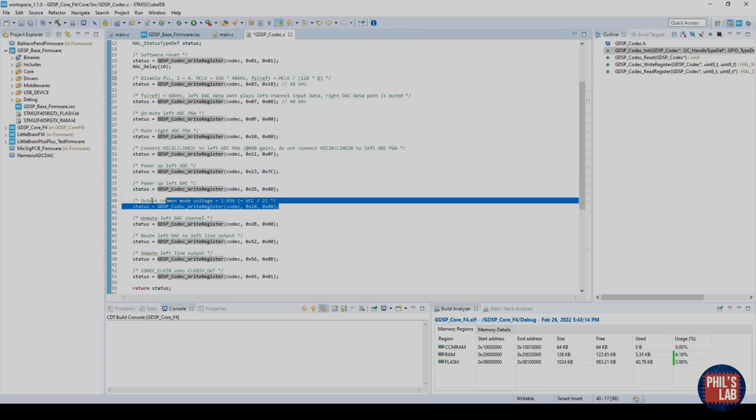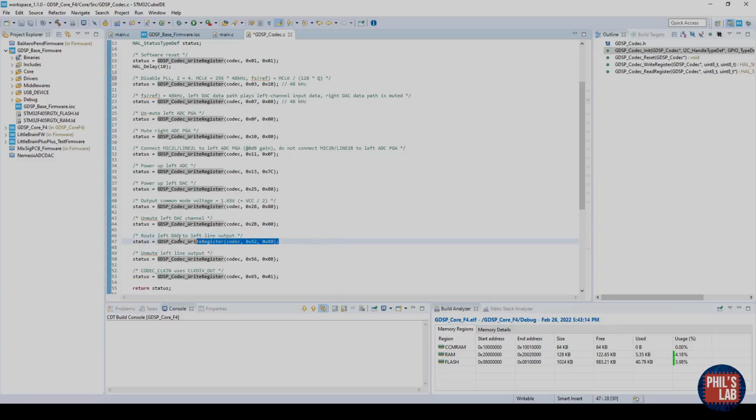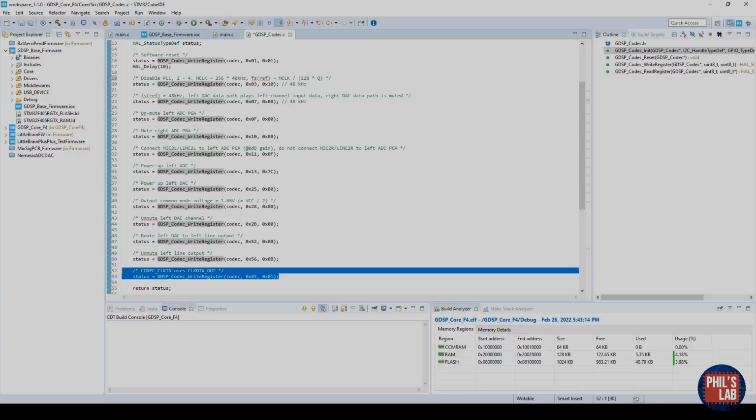I'm setting a common mode voltage. I'm unmuting the left DAC channel. I'm routing the left DAC to the left line output, unmuting the left line output, and finally setting some sort of clock value. This is just to show you there's actually quite a bit of register writing required before you can actually get any data in or out of this device.